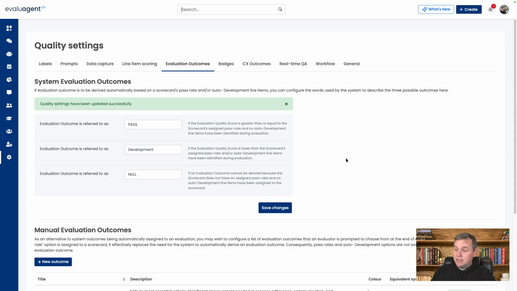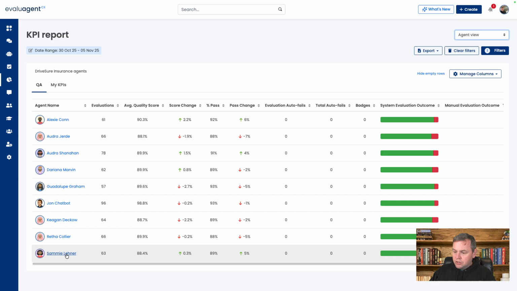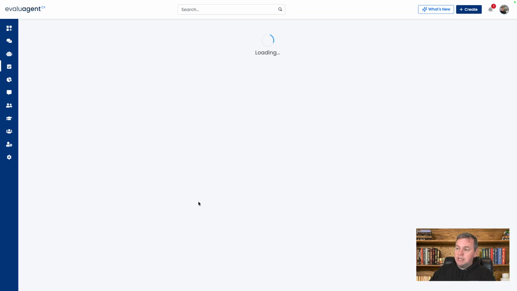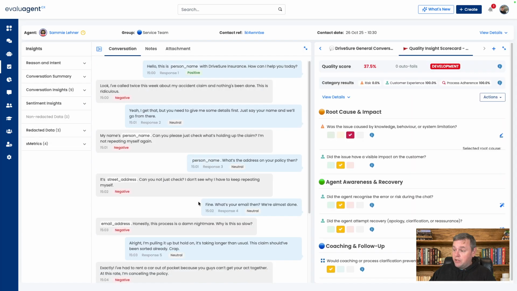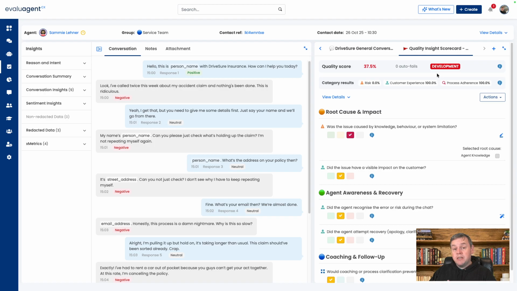And what this will mean is that every evaluation that we look at, so let's find Sammy's evaluation. So we're in the KPI report here. So here we'll get Sammy at the bottom. And we can see the evaluation result that we just saw. So I'm going to click into that and we will see that the outcome terminology has changed to development. So when you make any changes in your quality settings in this way, that's going to change all your historical values as well. So keep that in mind.